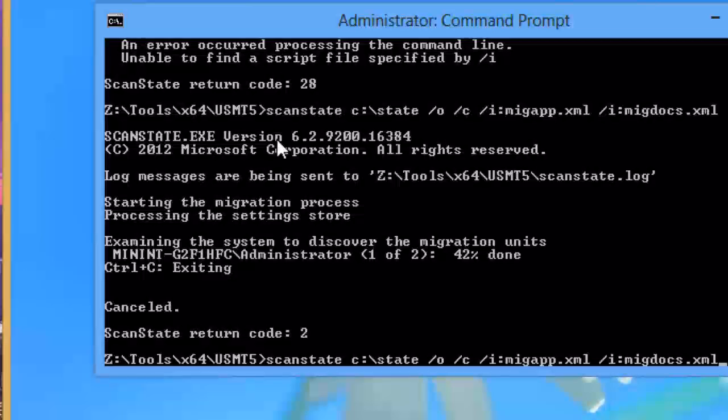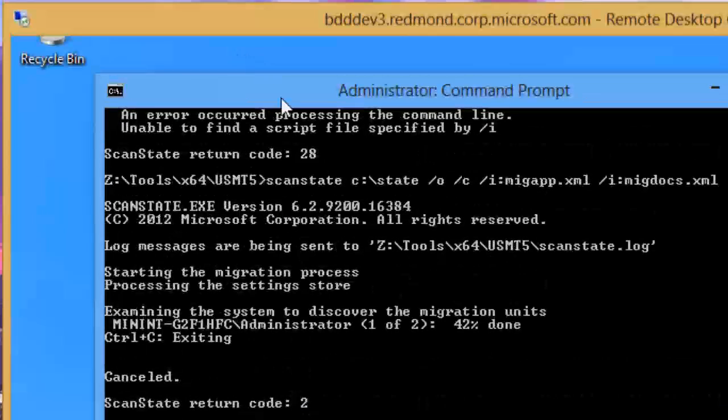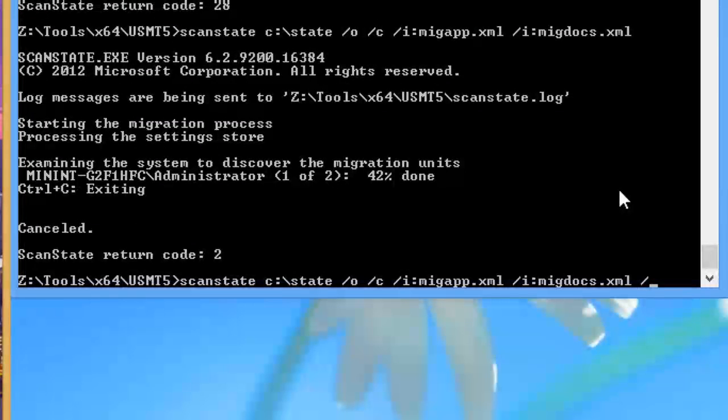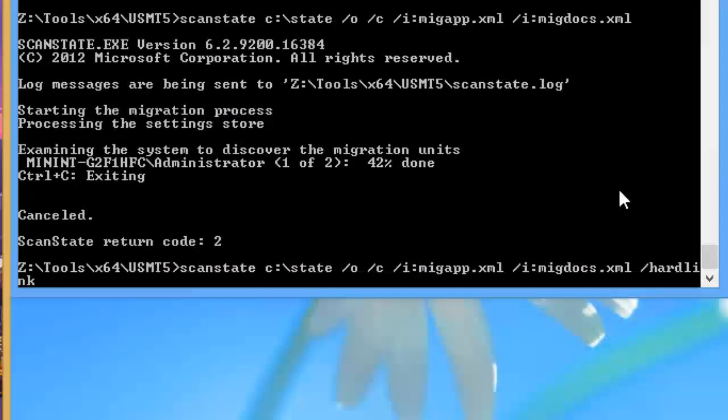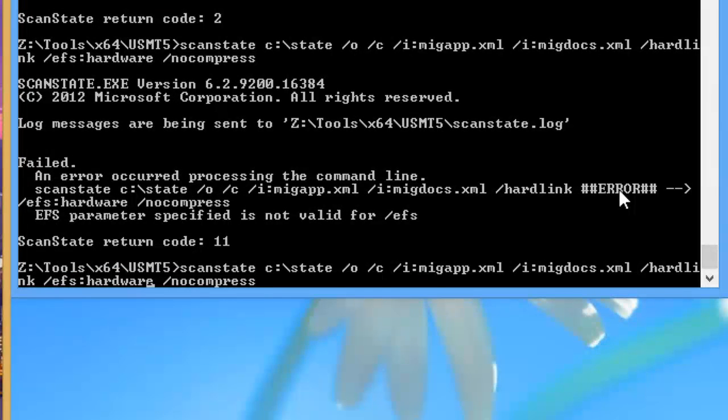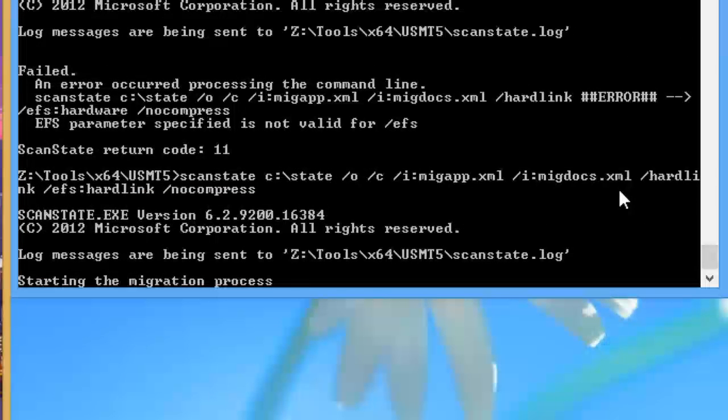We can add some more command line options to make it not copy it, but instead use hard links. So we can say EFS hard link, no compress. Oh, EFS, not hardware, hard link. Which just makes the whole process faster because now it's not going to copy any data around. It's just going to create new links to all the existing files.